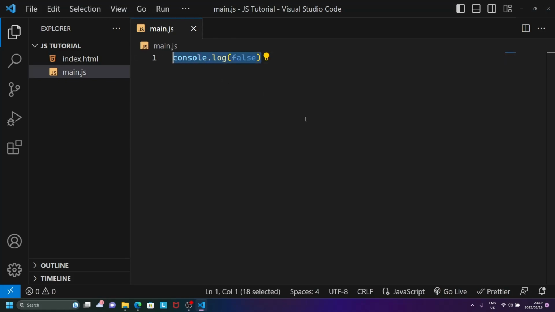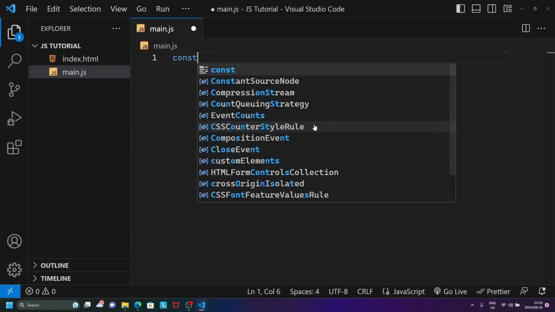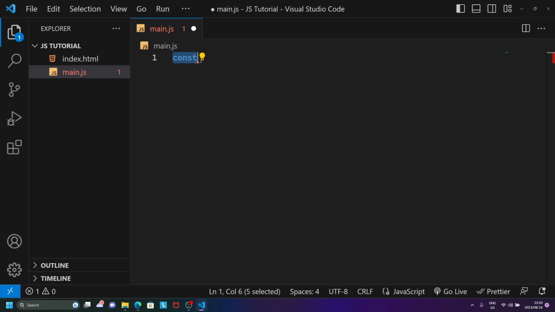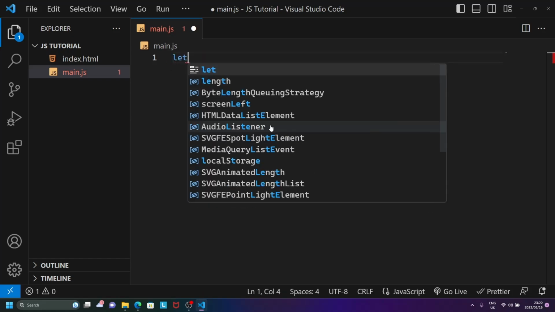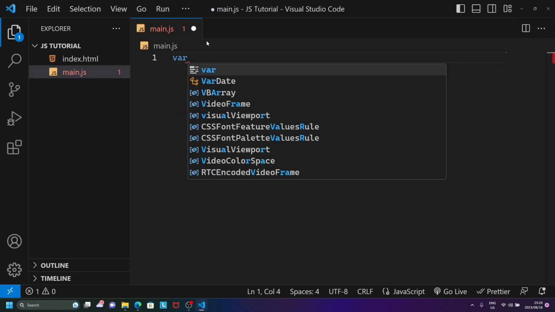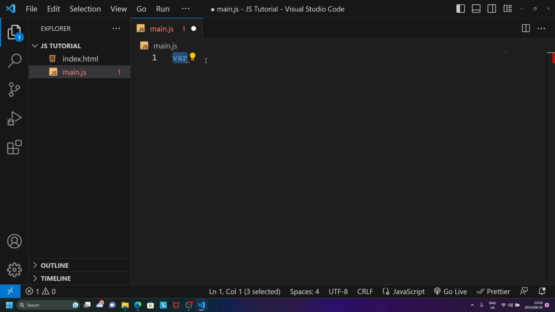So like I said, a variable is just to store some data, so I'm just gonna get rid of this console log. To create a variable in JavaScript, all you need to do is type the word const, or you can type let, or you can type var. These are different ways of declaring a variable. The older way is var, which is short for variable, so we'll just use that. You can search why we use certain words like var, let, and const, and which one to use for a different scenario. So like I said, we're gonna use var, so just type the word var.